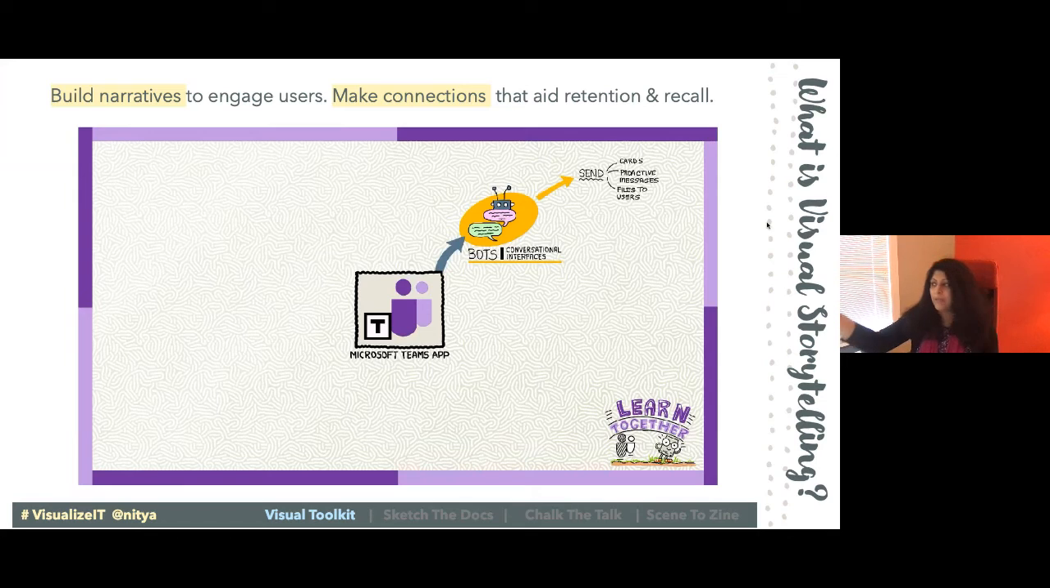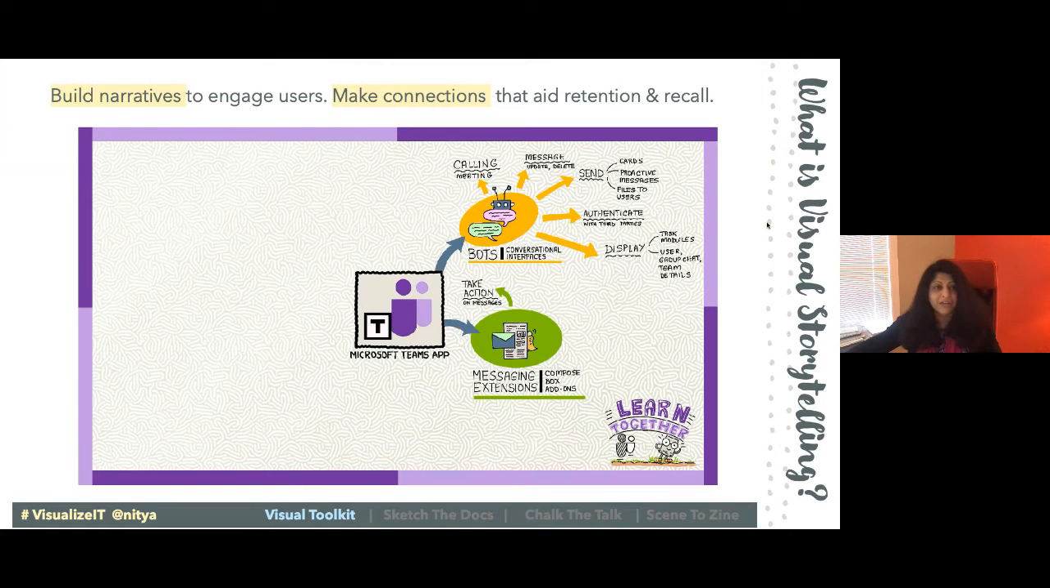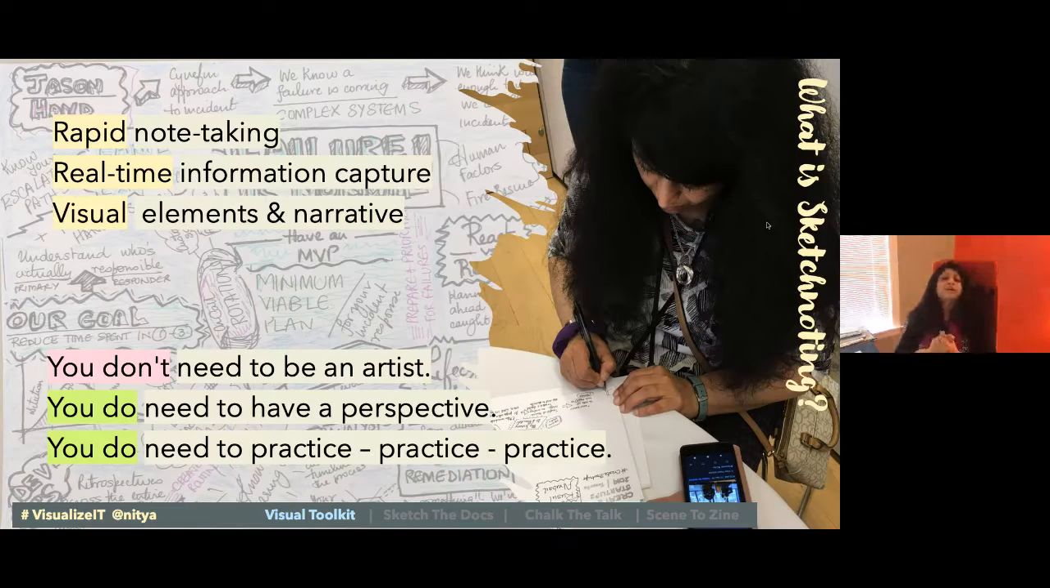So if you look at it, there'll be things like send message that happens everywhere, but now you're able to understand the context in which it happens. So this allows you to build narratives. So if you boil it down, you can start by thinking of sketchnoting as the first step to visual storytelling.